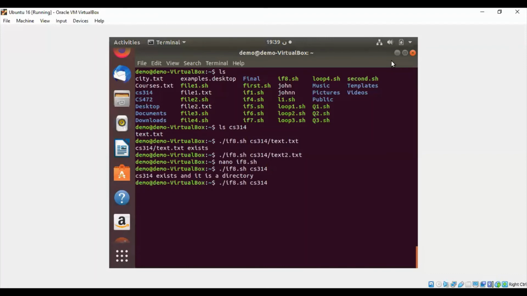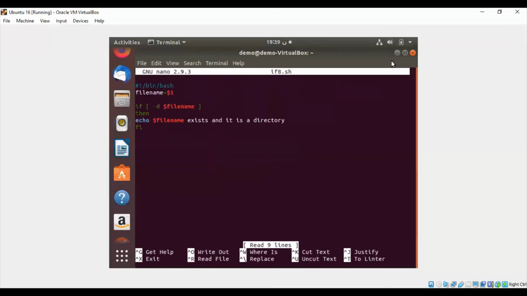Let's see CS319. We don't have any such directory. By the way, there is no output because I did not do the else part. It's better to write the else part or else you won't see any output. Okay, fine. So -e is for checking whether a file exists in the directory or not. You give the path, and -d is for directory, -e for file.